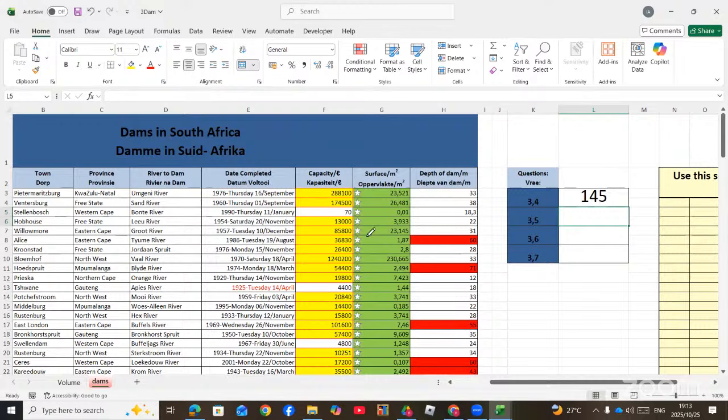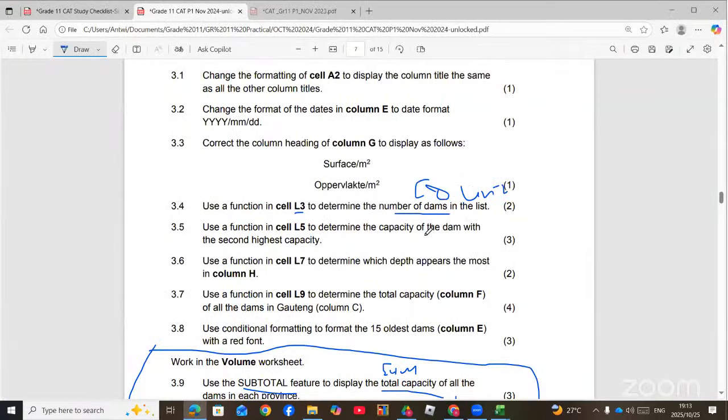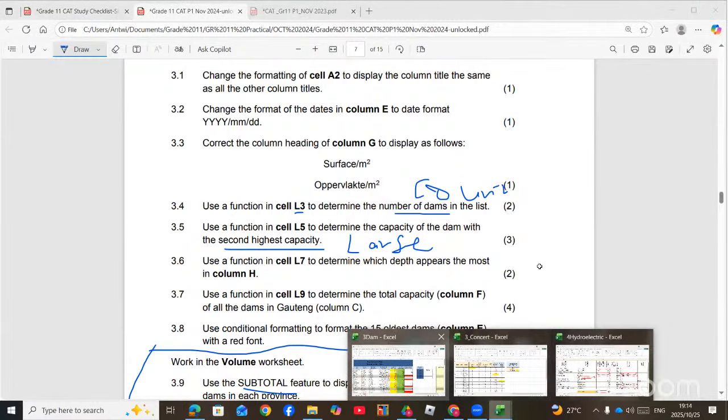The next one in L5, to determine the capacity of the dam with the second highest capacity. Second highest. Whenever you are dealing with the highest or the largest, and they are talking about the second, we use LARGE. You cannot use MAX. MAX is for the largest value. Now, if you want the second highest, the third largest, or the fourth largest, you have to use the LARGE function. So let's move straight to L5.